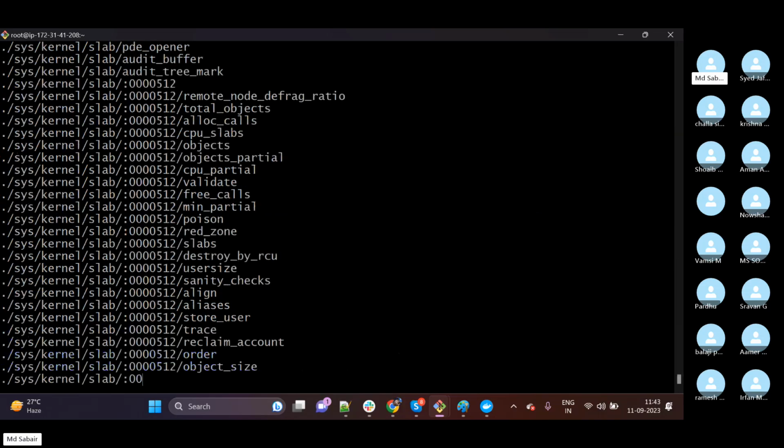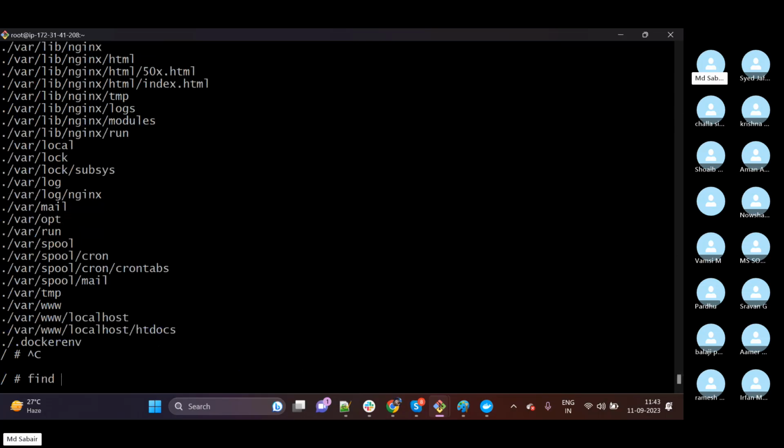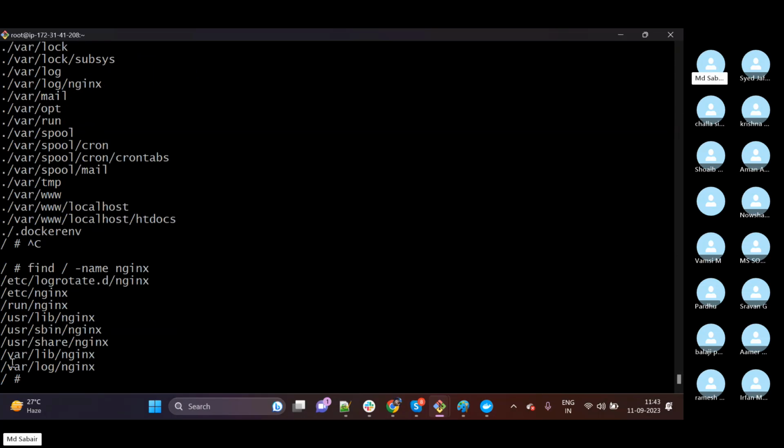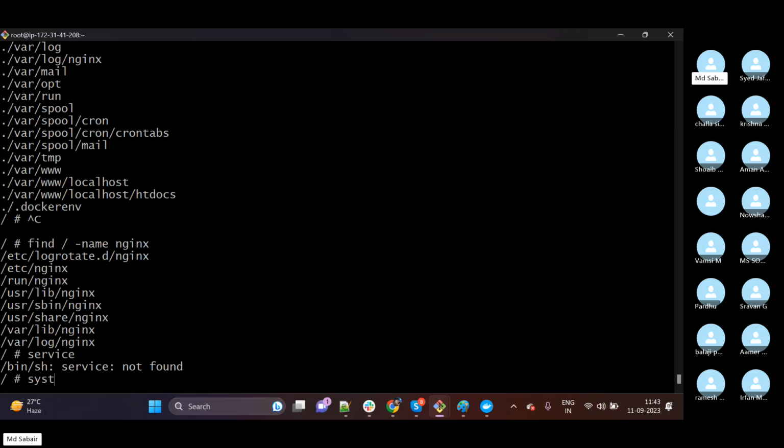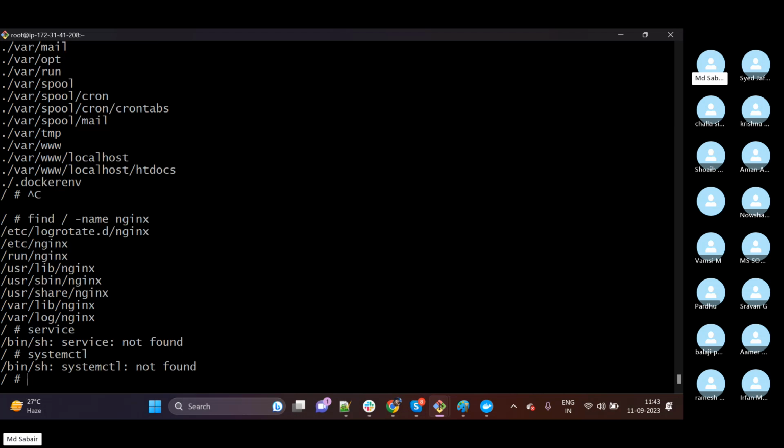Is find also available? Yes, find is available. So let me check. find / -name nginx. Yeah, we do have this. So cd, or else service will go run. Service is also not running. Systemctl is also not running. See, a lot of options are disabled.